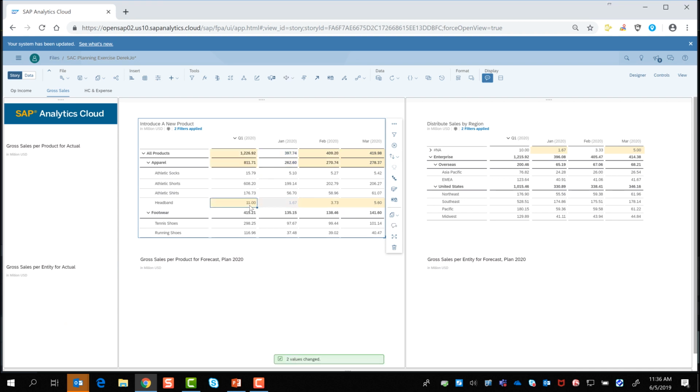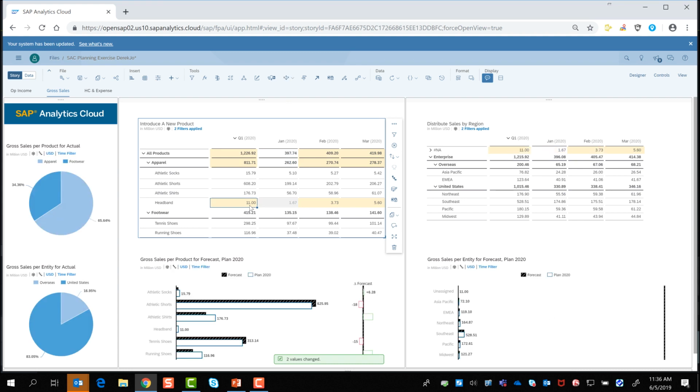I could have added just an additional million, but I just want to show how you can use percentages as well. And you can see the value is now $11 million. You can see that January did not change because we've locked the cell, and then we made updates to February and March. And you can see that reflected in our other table where we're looking at sales by region as well.